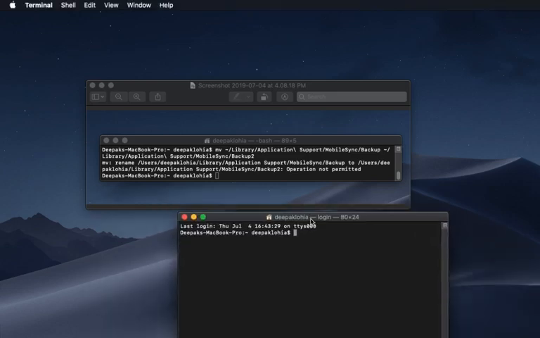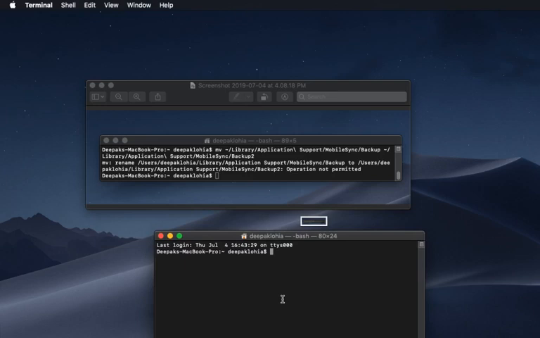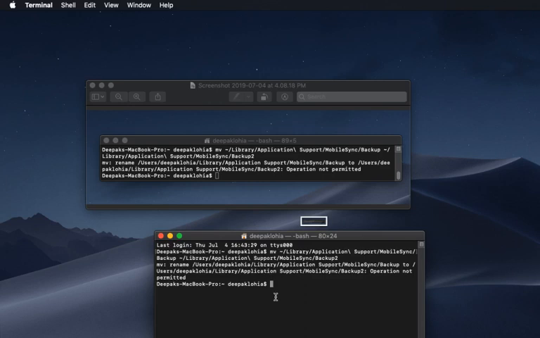So this is my terminal window over here, and I am trying to rename a folder, and I run this command and I hit enter, and I get this beautiful error, operation not permitted. So as I understand that there is some permission issue, so let us fix that one.